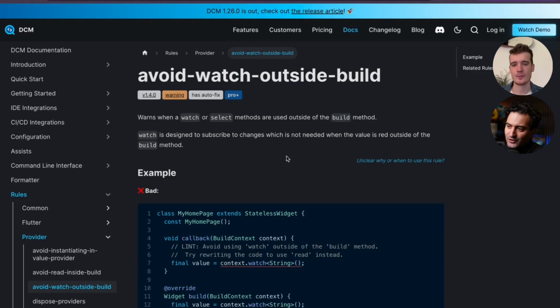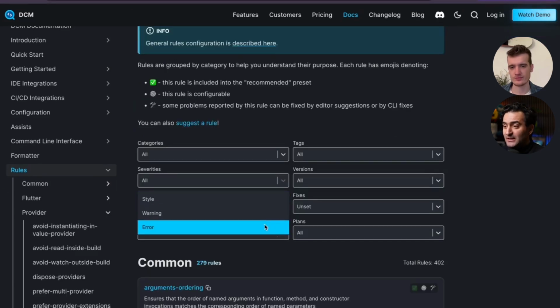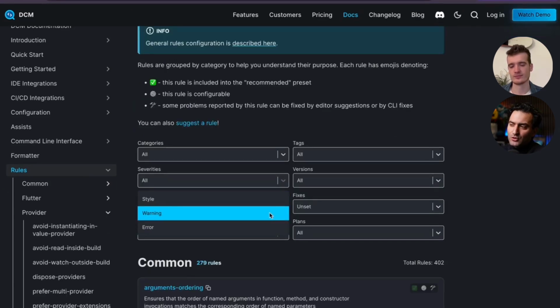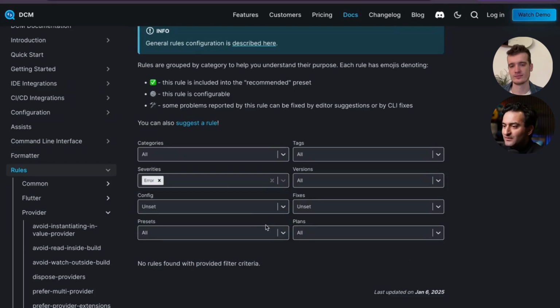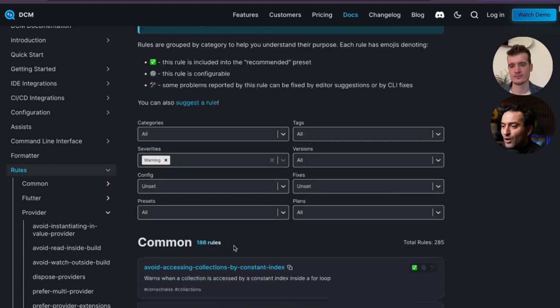Perfect. This is our documentation. If you click on the rules in this menu on the left, the navigation, yes, click on the rules. Perfect. You land on this page, which, on the website, you can also filter. For example, if you go to severity, we have 3 types of severity: styling, warning, and errors. So maybe we want to figure out if there is any error first, some type of severity type issues. Or maybe we want to get the warning ones first. Maybe we should fix warning ones first.